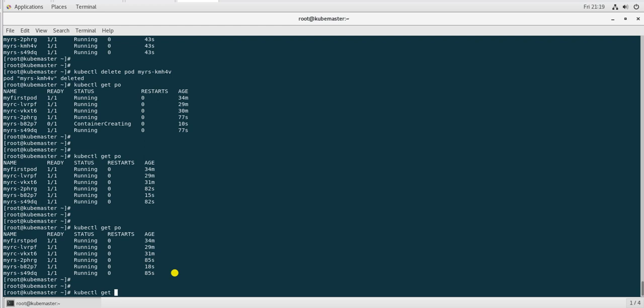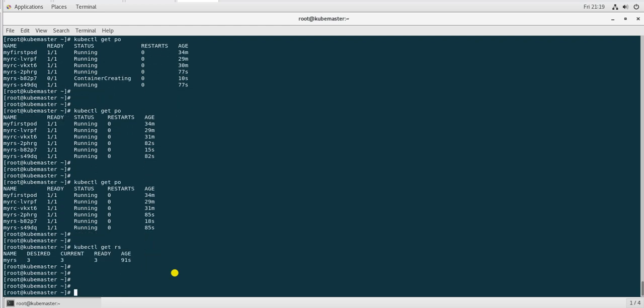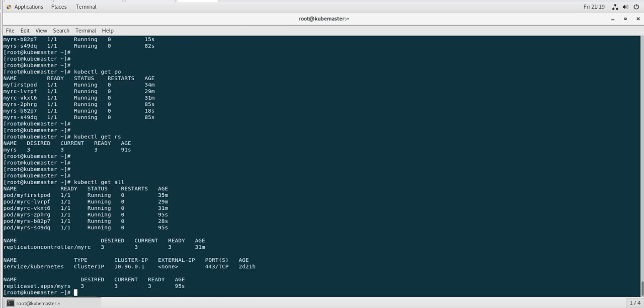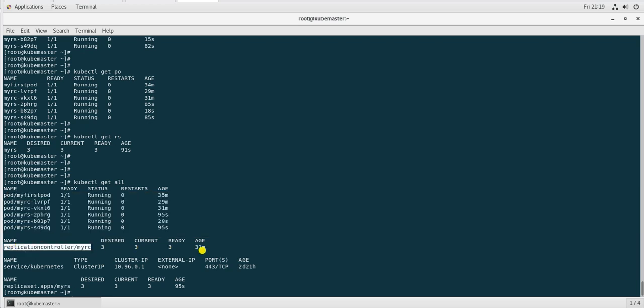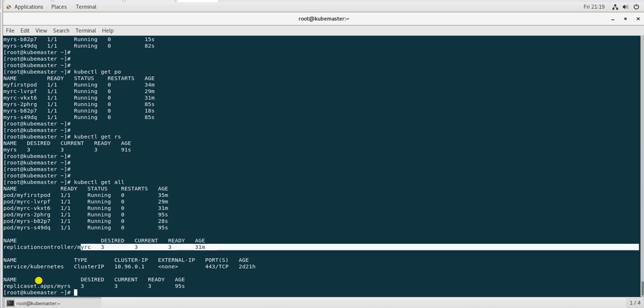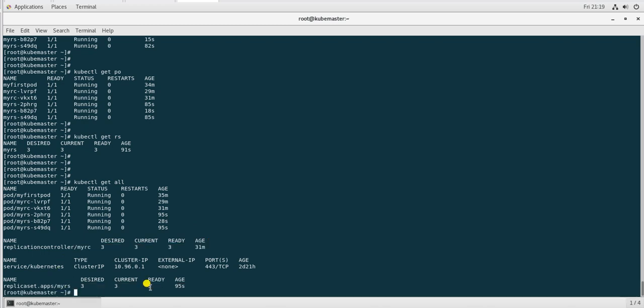And kubectl get replicaset. One more command you can use to list all the pods and replica sets is get all. Here we have all the pods. This is the replication controller I have already built, and this is the replica set. The desired number of pods is 3, current is 3, and ready is 3.